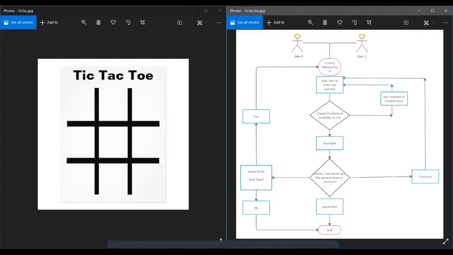Good evening. My name is Abhinandan and I have created a project which allows two users to play the game of tic tac toe. In the first step, the user X will enter his desired position. If the position is valid and is available, the position is granted to him by the computer. But if that position is not available, he will be asked again.